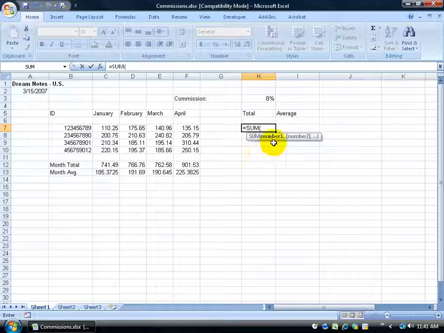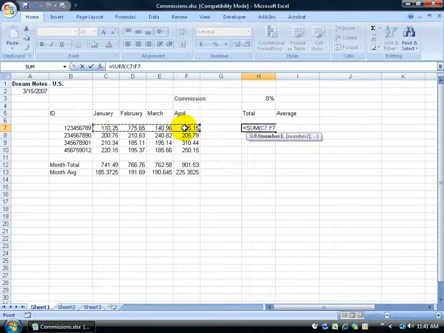Now it's asking me what range do you want to add up. And all I have to do is come over here and click and drag to see the marching ants, I call them the marching ants, around that range. And you can see it's C7 through F7, and then all I have to do is hit enter.